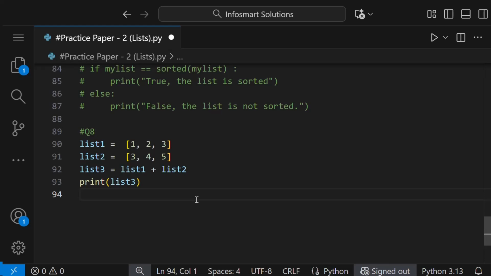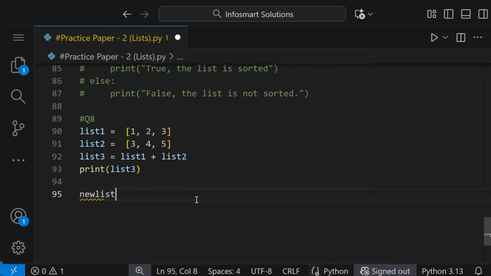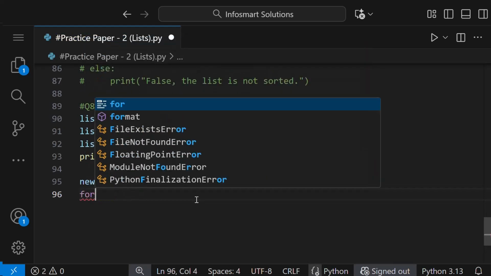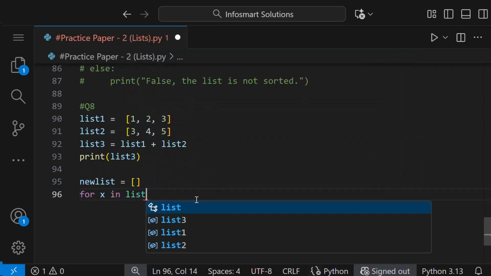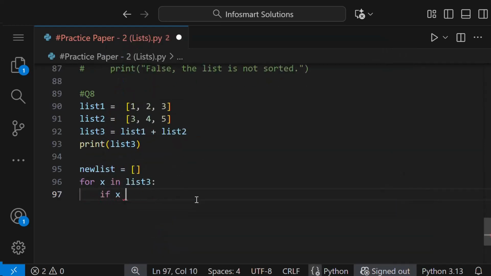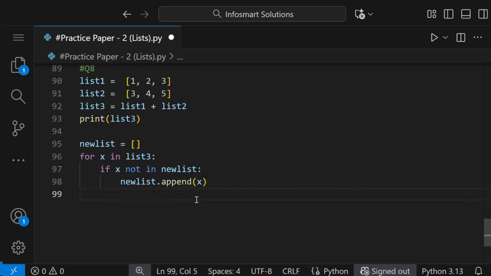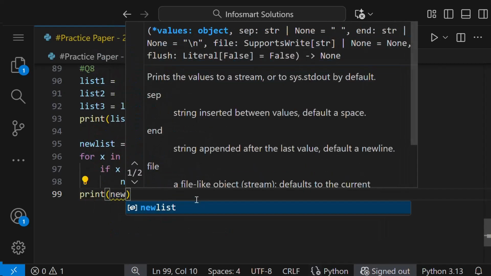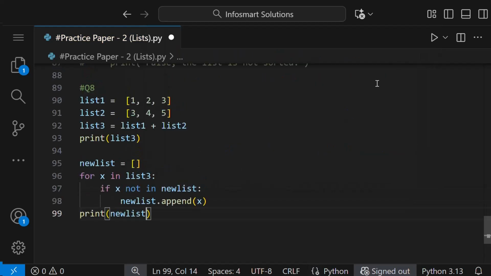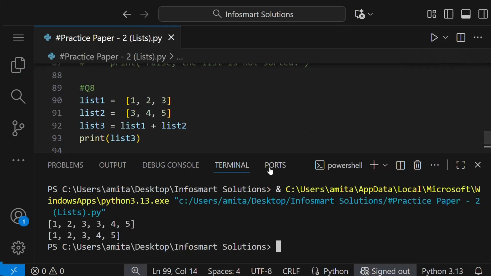And then we know how to remove duplicates. We can make a new list and then we'll use the for loop, for x in list 3. If x not in new list, I'll just append it in new list. New list dot append x, and at the last we will print the new list. Let us run this, and you can see this is list 3 and this one is a new list, which is great.